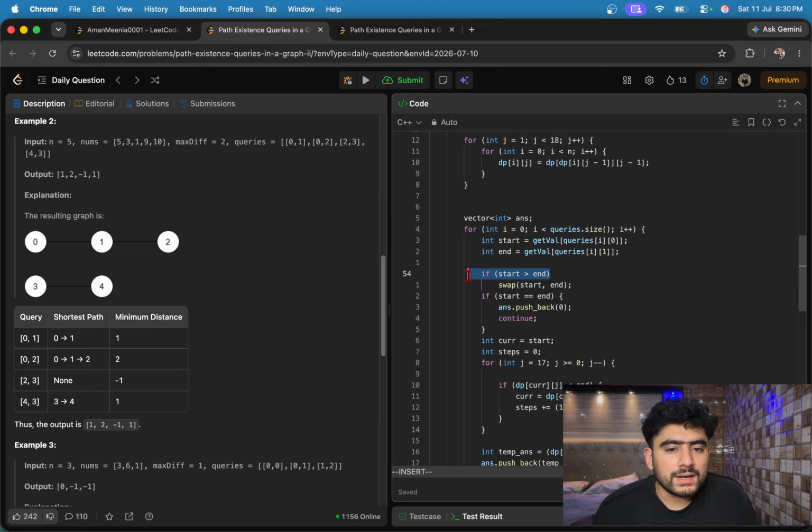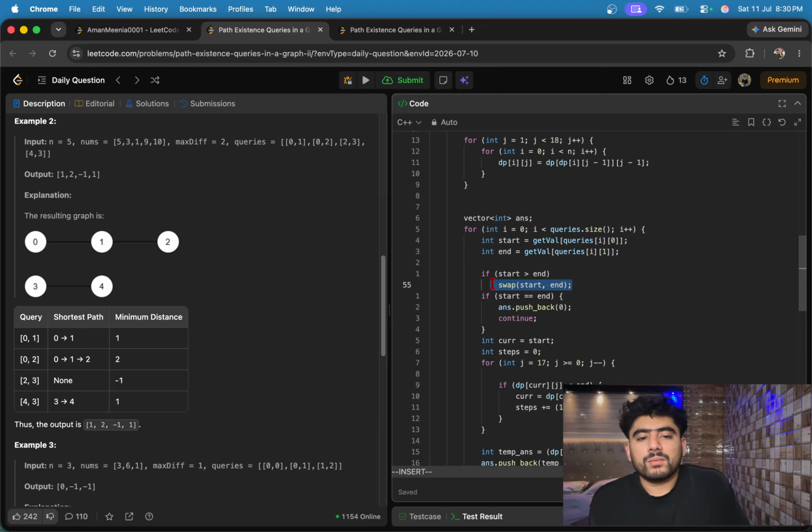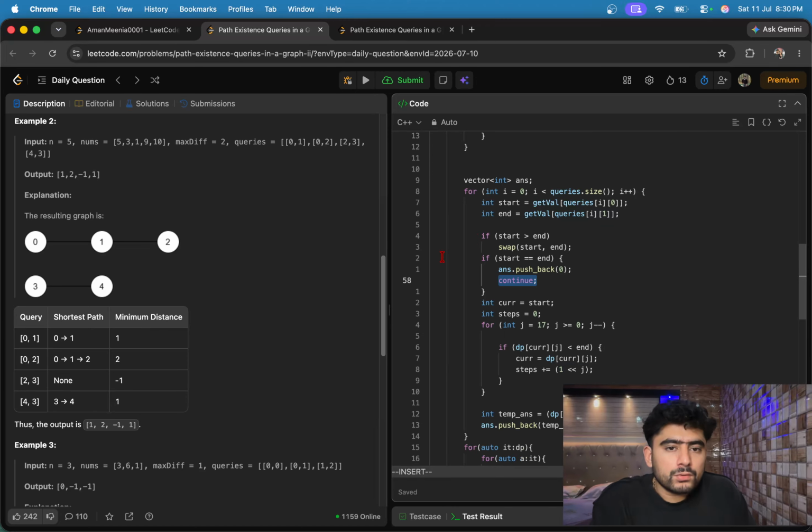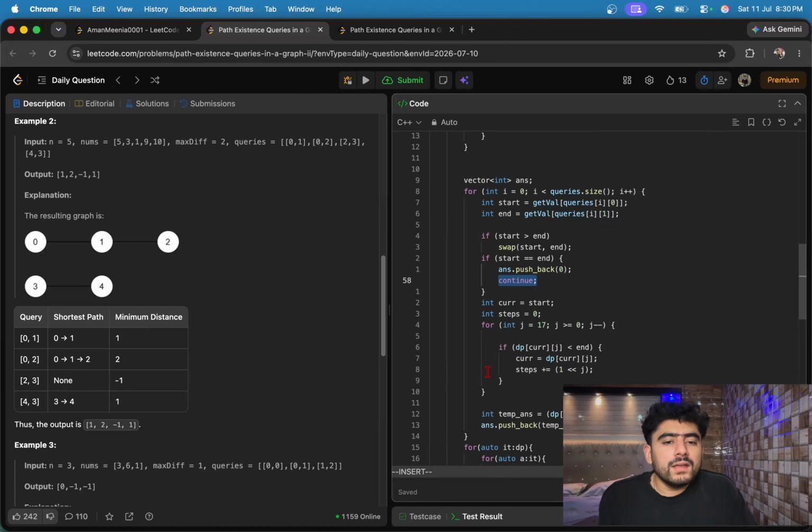If start is greater than end, I am swapping the values so that start is always less than end. If both values are the same, it means it is the same node, and in that case our answer is going to be zero. Then I continue the loop to move to the next i.